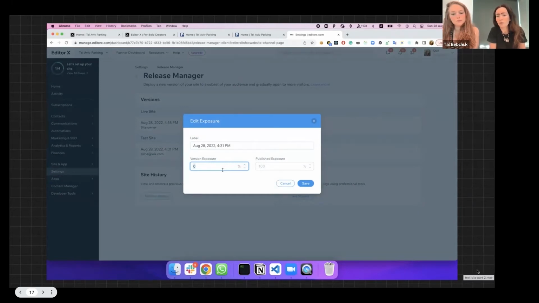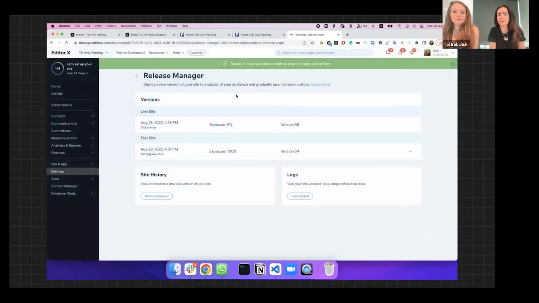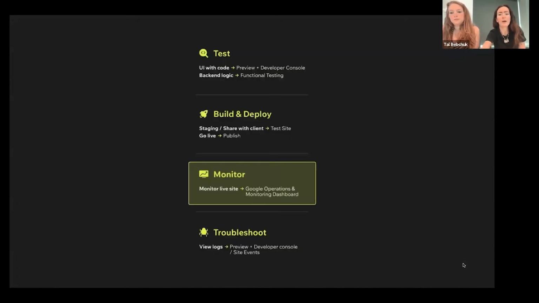We can also do the exact same thing by clicking on the publish button within the editor. Okay, amazing. So our site is now live. Yay. Great. The next thing that we want to do now is to monitor our site and make sure that there are no unexpected issues on production.